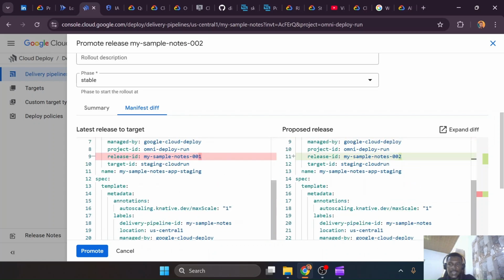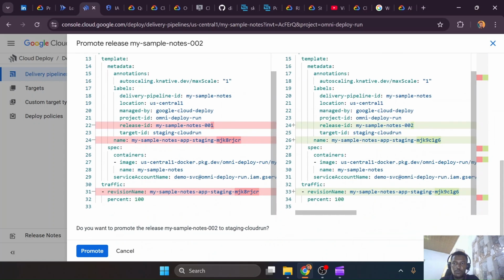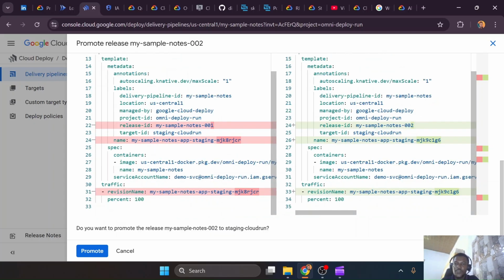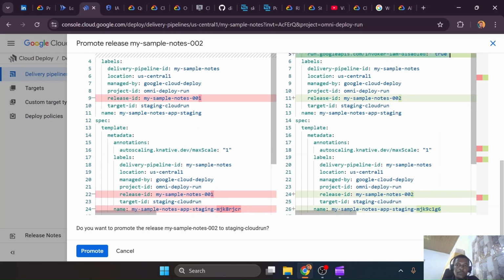So those are the changes that are going to be made. And then I think there's also another label here. And then also probably that is the release or the spec name, the release name or something like that. I'm not sure. But then some name is changing here, some revision. Okay, the revision name is down here, right? So some changes are being made to the application.